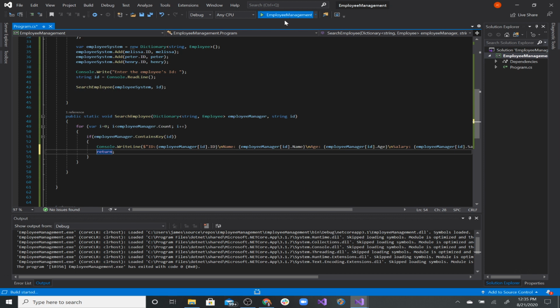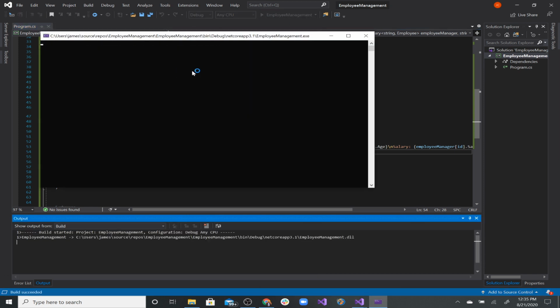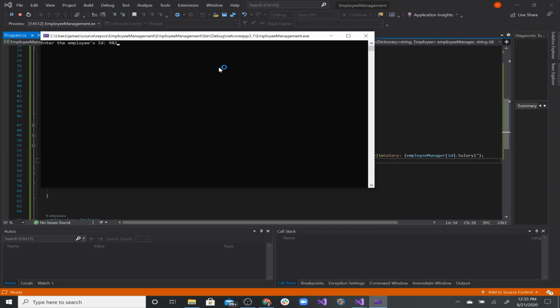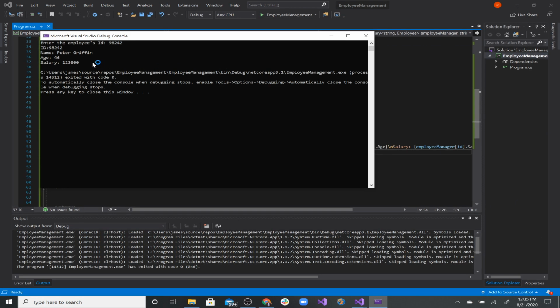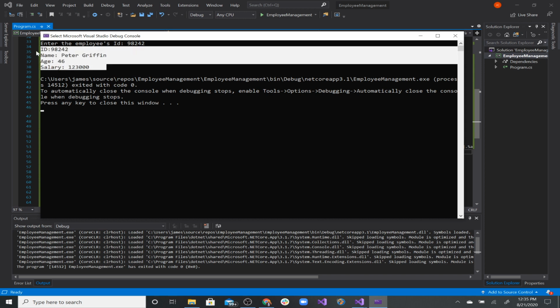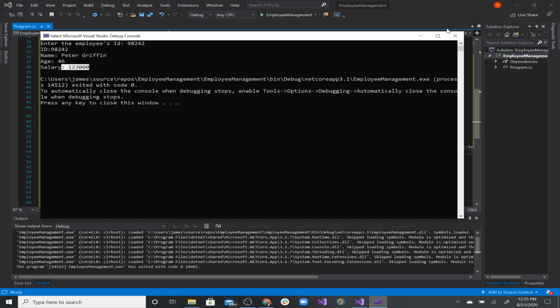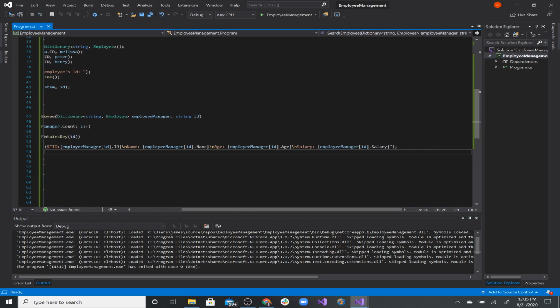Let's go ahead and try that again. 98242. As you can see, we are good. Now let's fix this formatting right here. A simple formatter in C# should do the trick. All we need to do is write C2 because it's a currency. C2.